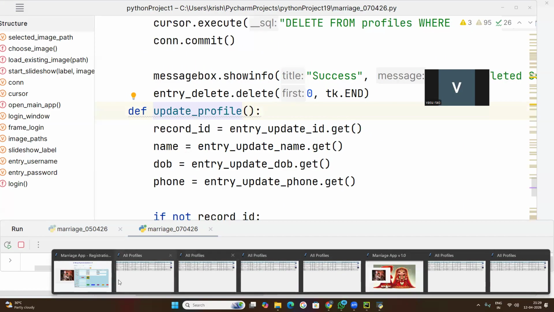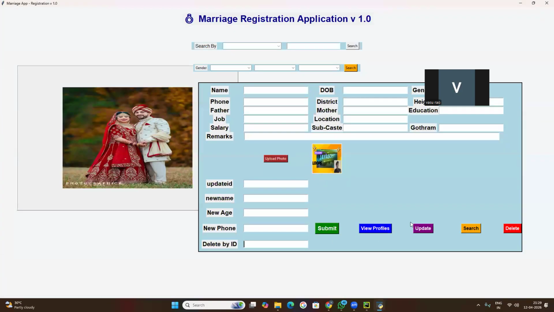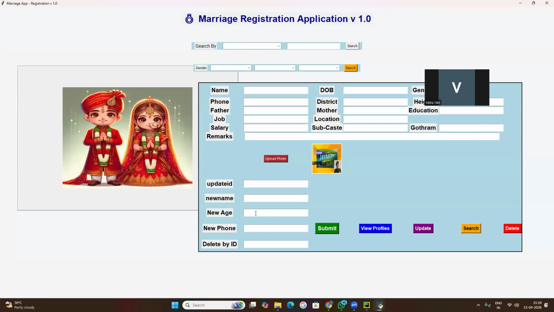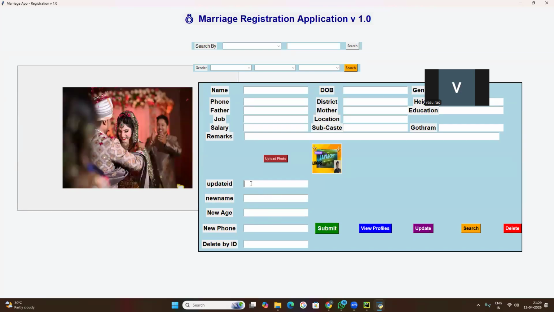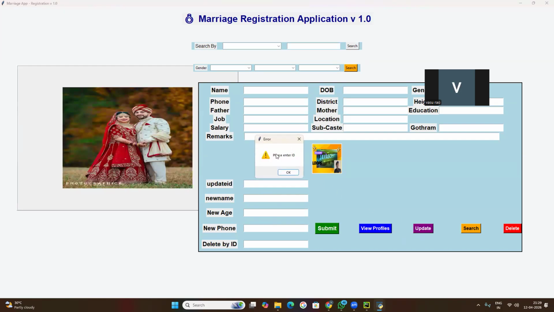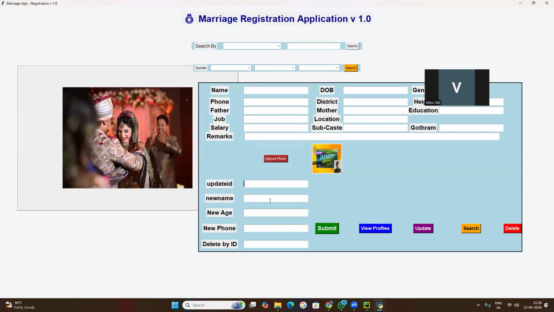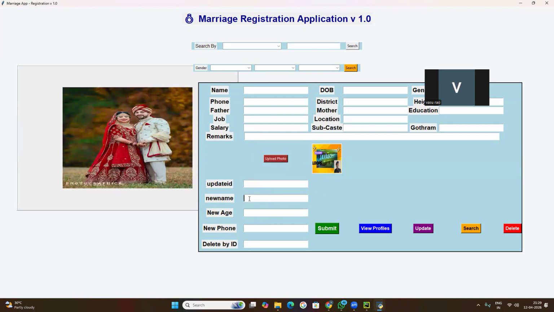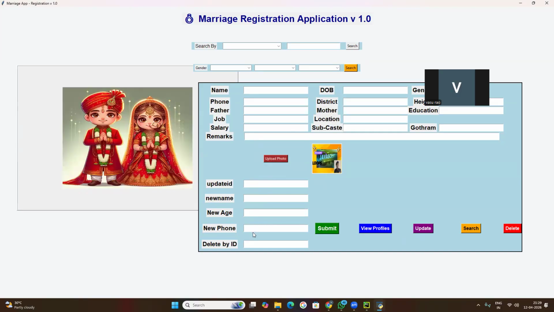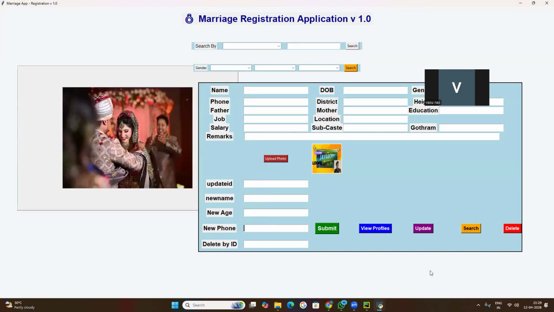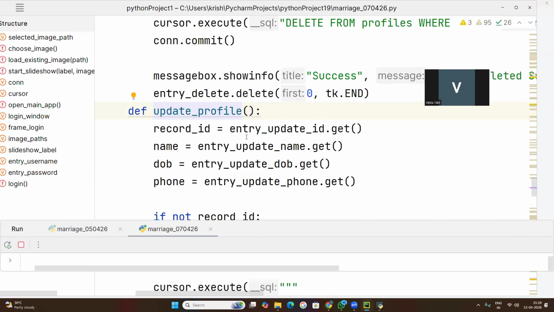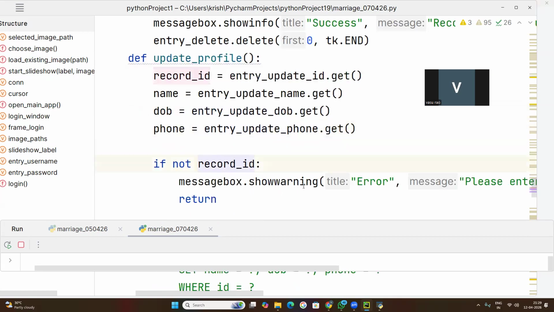Now the update profile, where is that? This is the update profile. Whenever we click on update, before this we need to mention the ID here. If you click update without it, it will indicate "Please enter proper ID". Once you have entered the ID and whichever fields you want to update, name, age, phone number, they will be changed. For this code: ID, name, date of birth, update phone. If not found, the message is "Please enter the ID number".